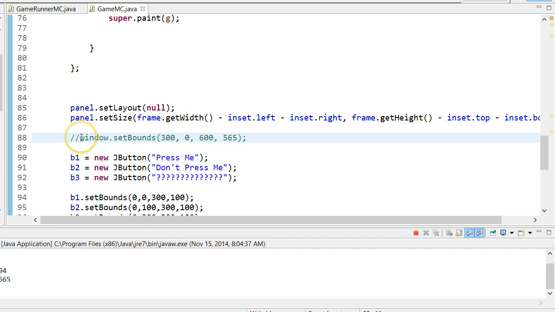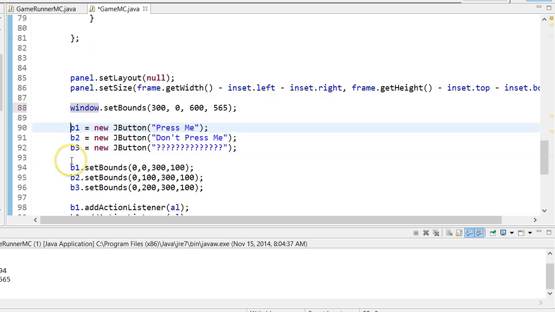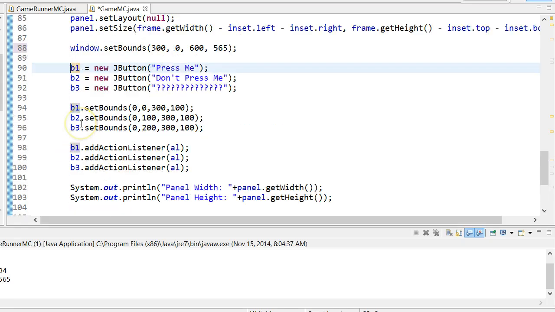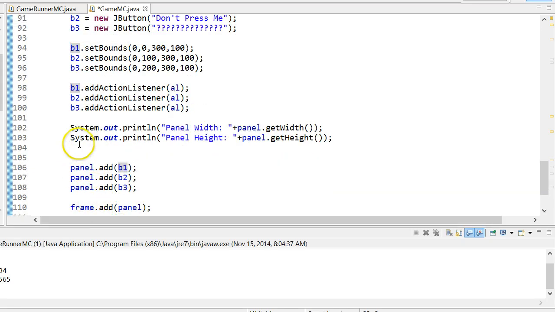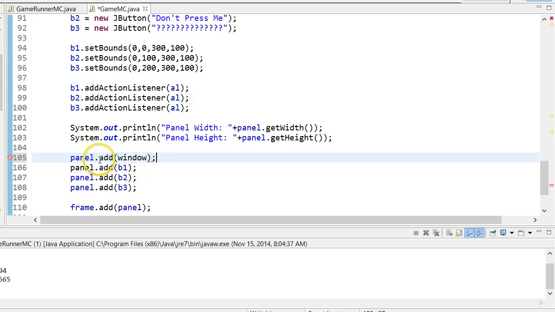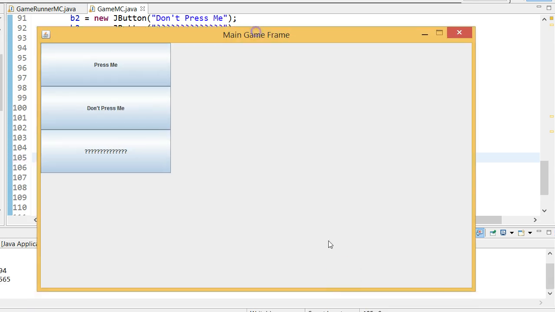If I bring this in, what I've then done is set the bounds of my panel. When you set the bounds of an object, the first two represent the location, the X, Y position, and the second two are the width and the height. So now I need to add this panel to my screen. If I come down below here, I'm going to write panel.add(window). Basically I'm adding the window to my main panel. If I run this now, I get something like this.